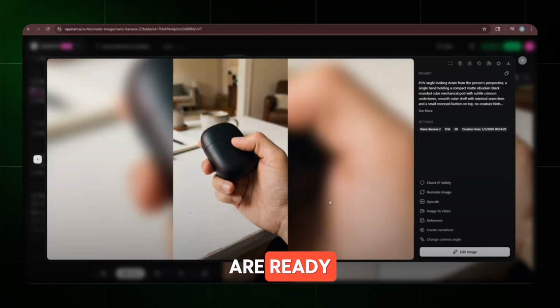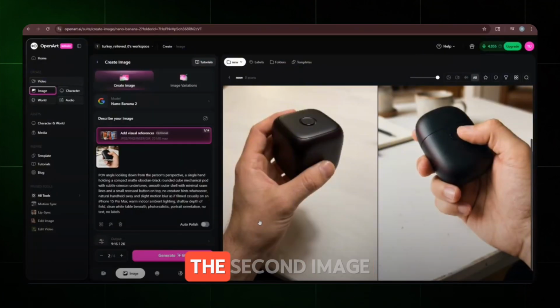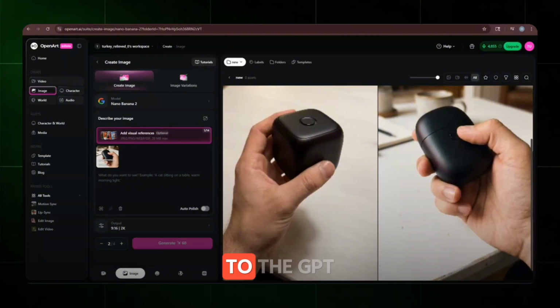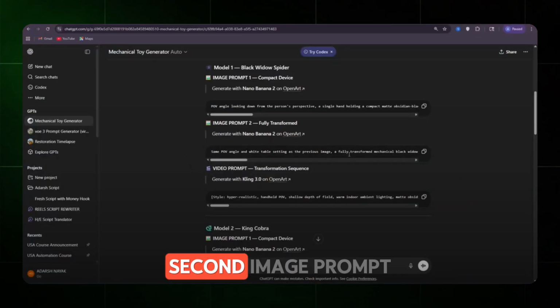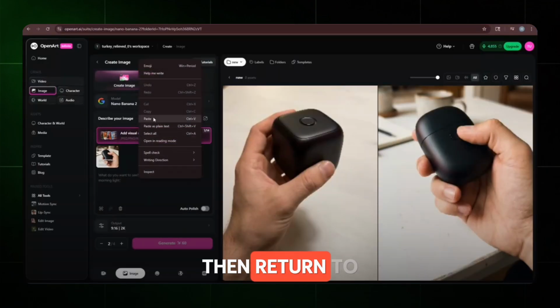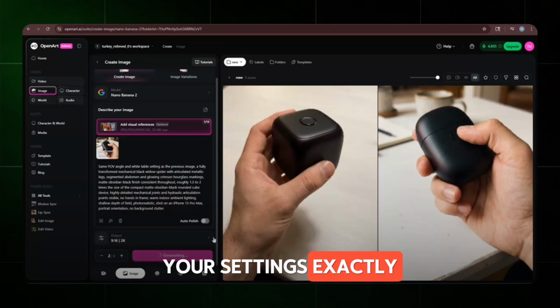Once your images are ready, choose your favorite one and click reference on the right side, because we want the second image to stay visually consistent with the first one. Now go back to the GPT and copy the second image prompt, which is basically the transformed version of the toy. Then return to OpenArt and paste the second prompt while keeping all your settings exactly the same.